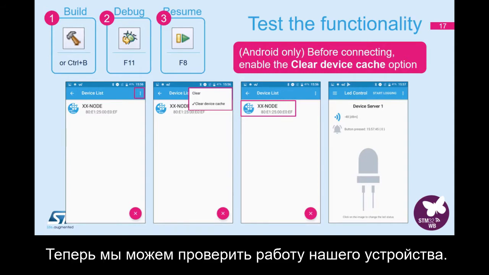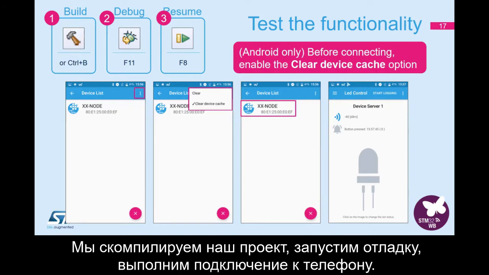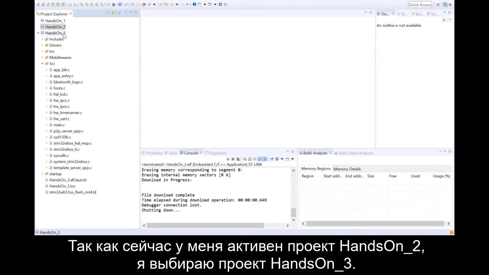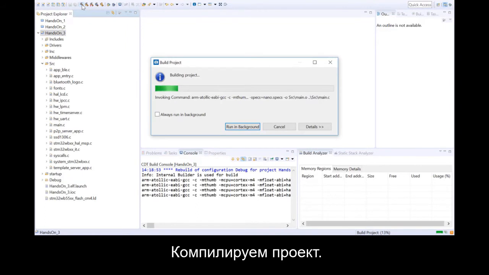So at this point, we can actually go and test out our functionality. So we'll now go and build our project and debug our project and run it and connect our mobile phone to our project. So I'll go back to our Atollic. I'll highlight hands-on number 3, because at the moment I'm highlighting hands-on number 2 and all my buttons are grayed out. I'll highlight hands-on 3, build the project.